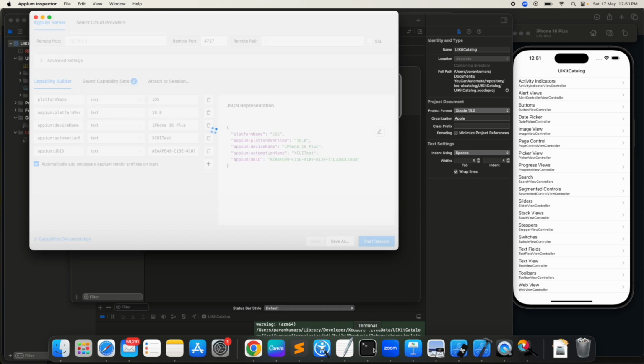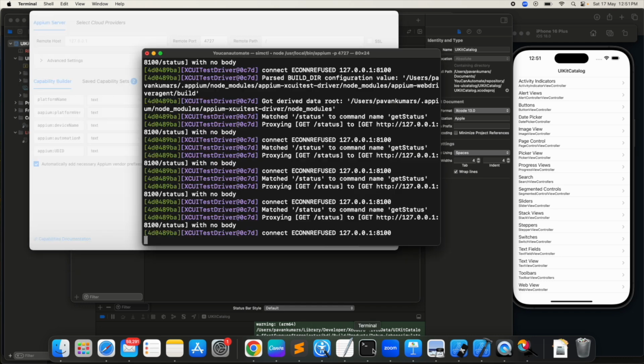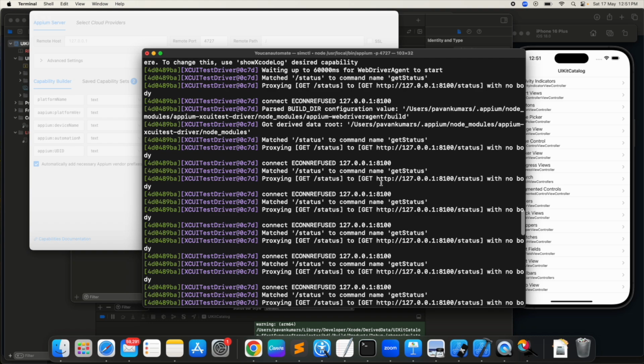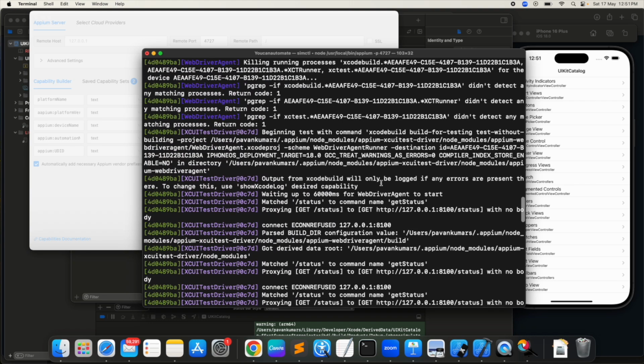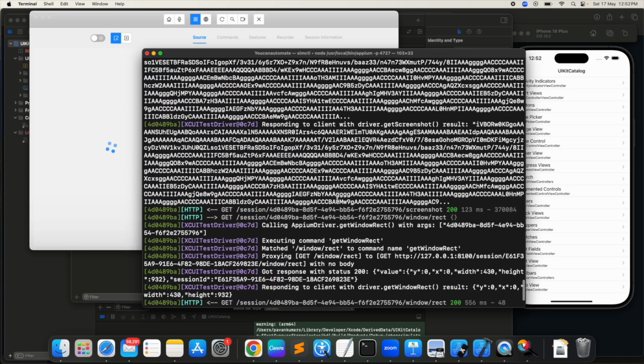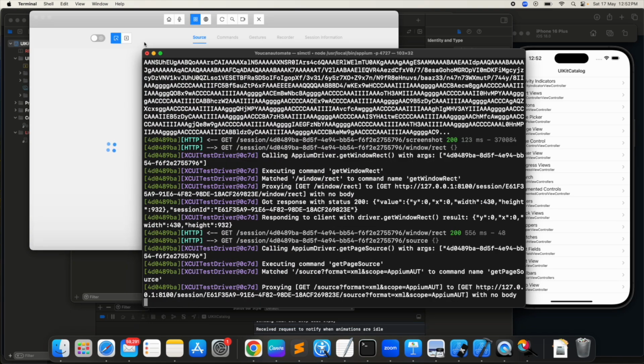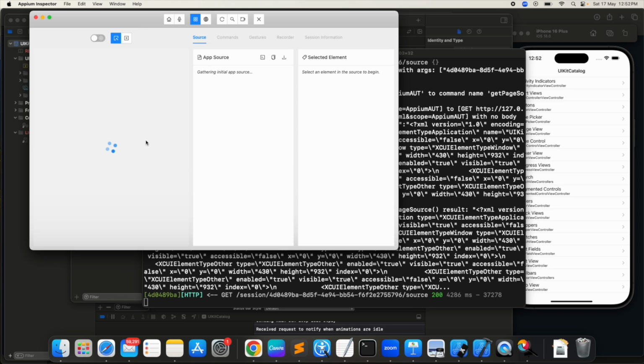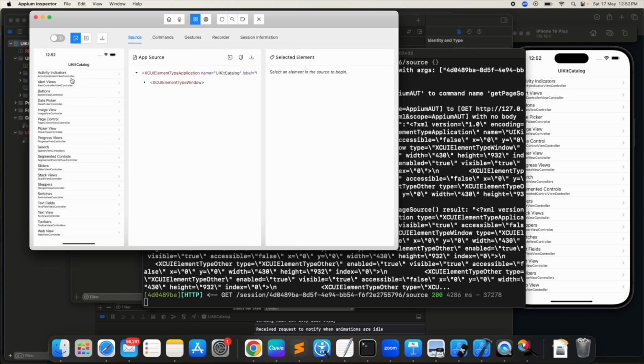And once you click on start session, if you want to observe the terminal, what is happening, lot of logs are coming. That means this APM inspector is trying to interact with the APM server and with the provided details, whatever details we have provided, it is interacting with it, right? And once it makes a connection with the simulator with the given details, it will load the entire page source. This is how it looks like.